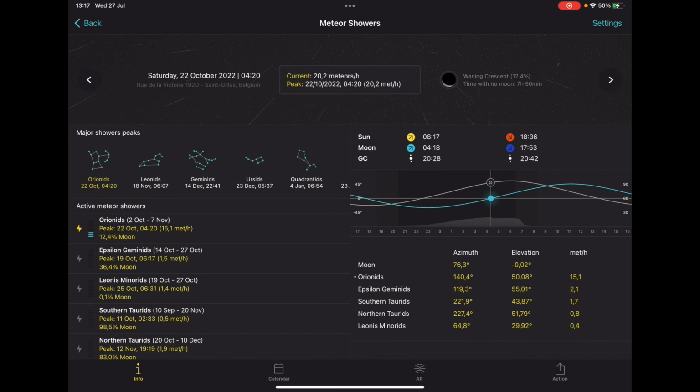If you go in October, you will have the Orionids, and that seems to be quite a decent meteor shower with 20 meteors per hour. The peak will be the 22nd of October, and basically the moon will be in its waning crescent phase with only 12.4% illumination, and for 7 hours 50 minutes you will have no moon. So if you want to photograph a meteor shower and you see this tool, maybe the Orionids are better than the Perseids. So this is how you can use this type of tool.